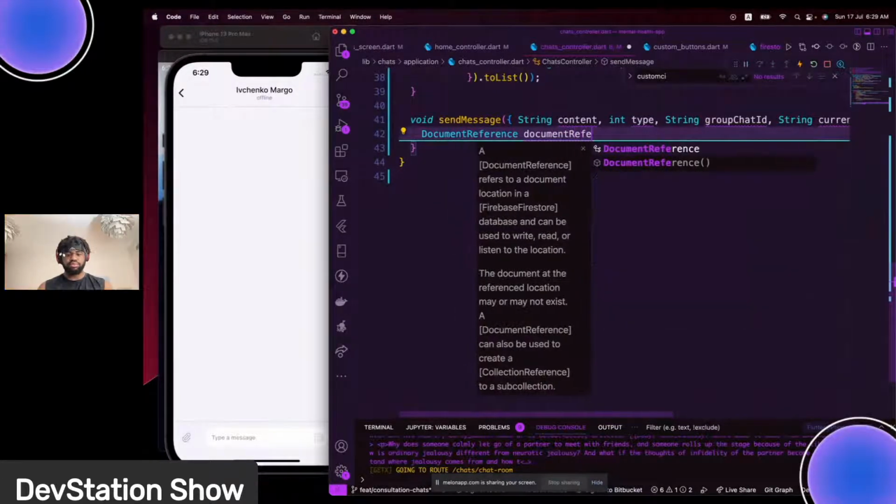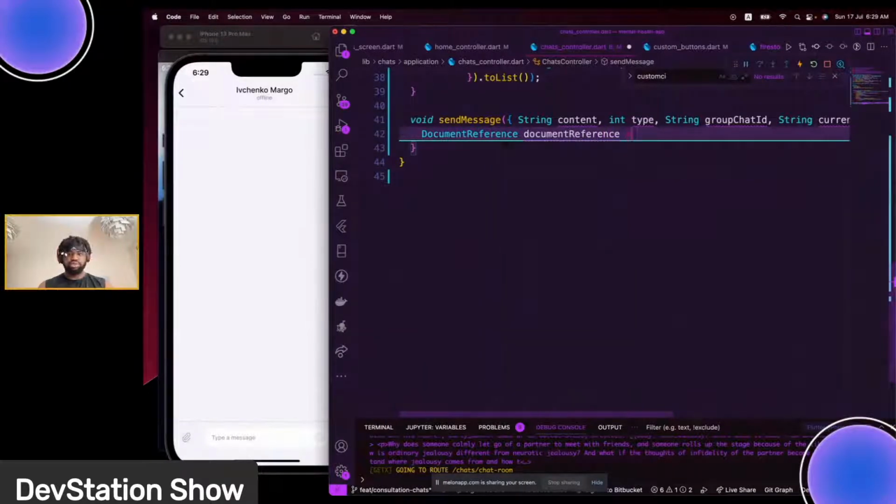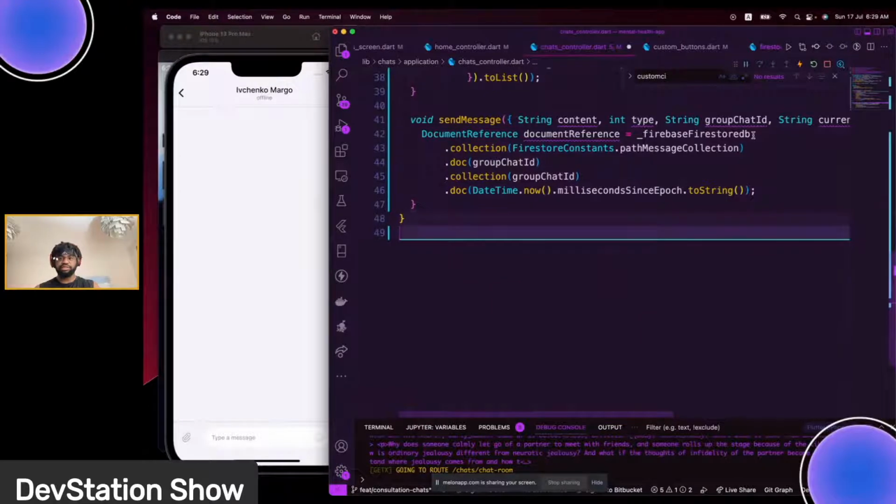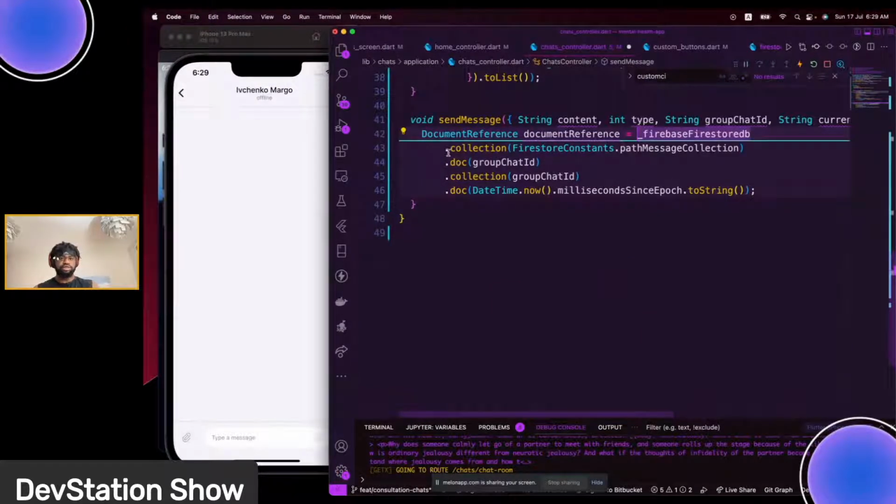It's equal to Firebase database. It should be basically from here. Okay, so I have access to our Firebase database, and we are getting to the collection called message collection. Yeah, message collection, and we get the document with the ID which we are going to get from this. And again, inside you have another collection with this ID. And then we're going to create another document using Date.now as the ID. That will be for the message.